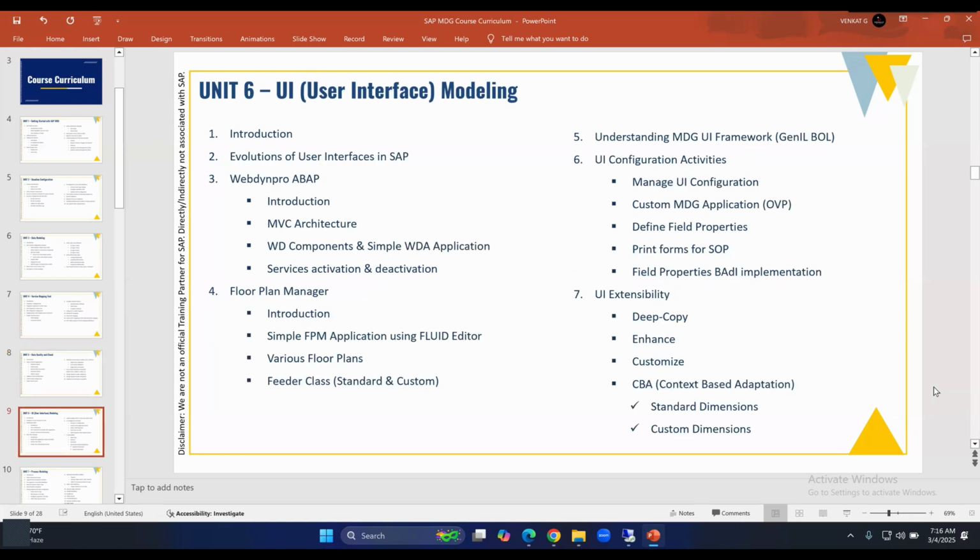And UI modeling. As you know, without UI, we can't perform any of our operations. If you would like to present something, yes, I am using a PowerPoint application. This is the user interface.